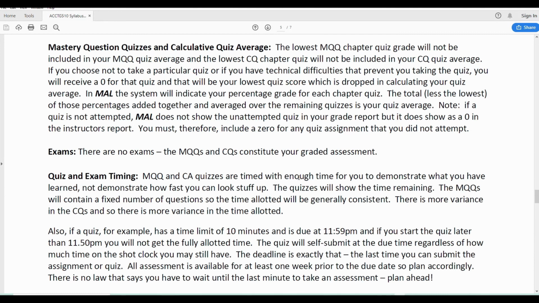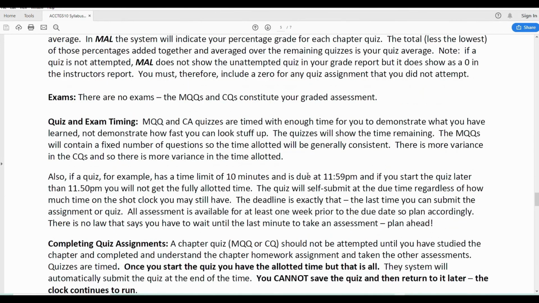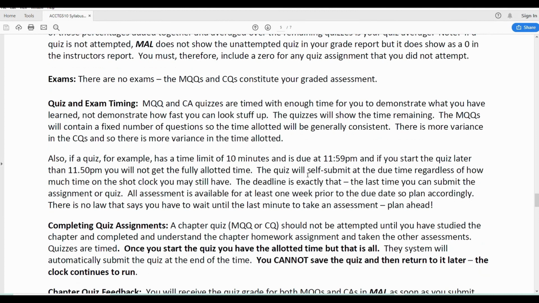The CA quizzes will be considerably longer. They might be 30, 40 minutes, and the amount of points in them will vary because they're problems. In other words, they're not all going to be the same. However, every quiz is going to be weighted to be worth 10 points.